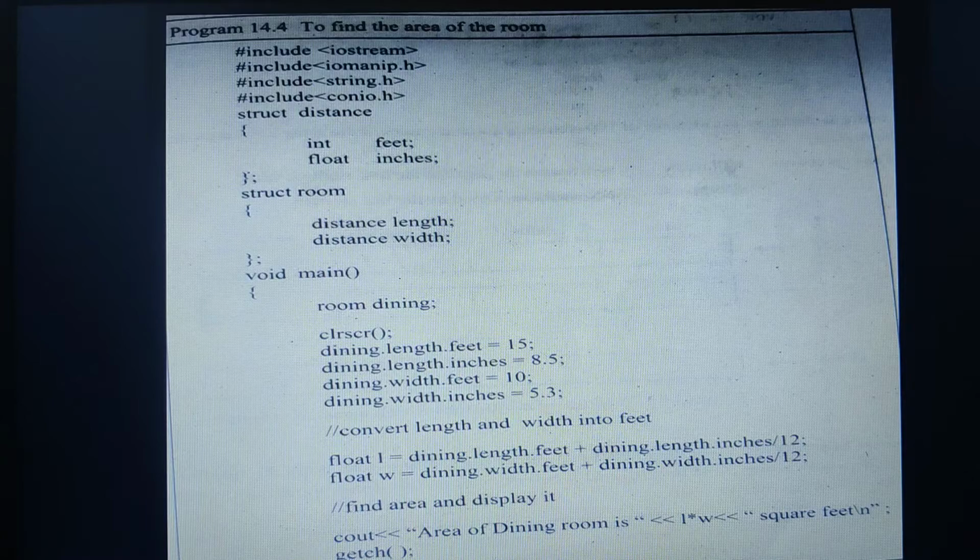Now here I'm directly initializing the values with the help of the structure variable. I'm not asking the user to enter the values in terms of feet and inches for the length as well as for the width. See how I'm initializing with the structure variable: dining dot length. Length is in terms of feet and inches. Dining dot length dot feet is equal to 15. Dining dot length dot inches is equal to 8.5.